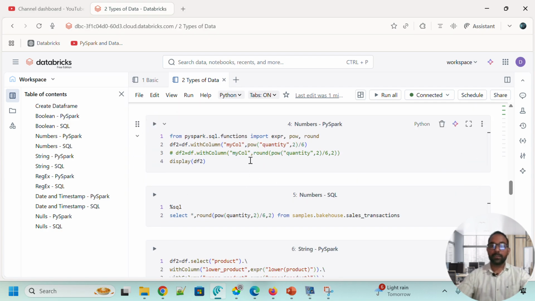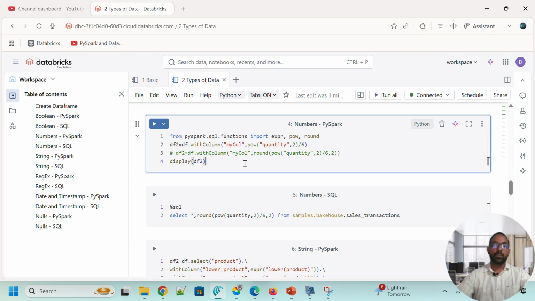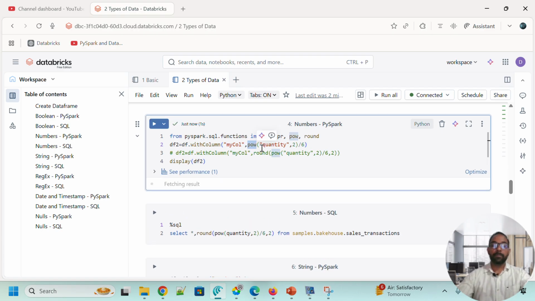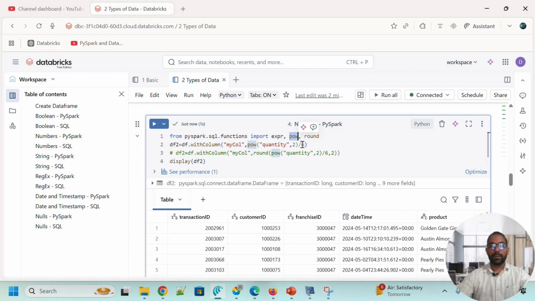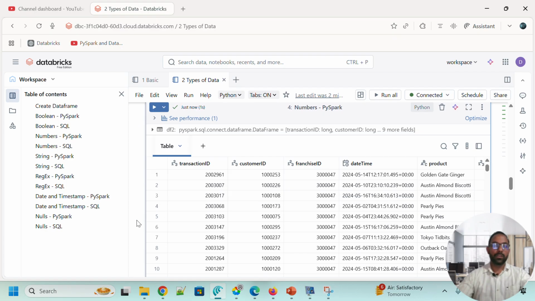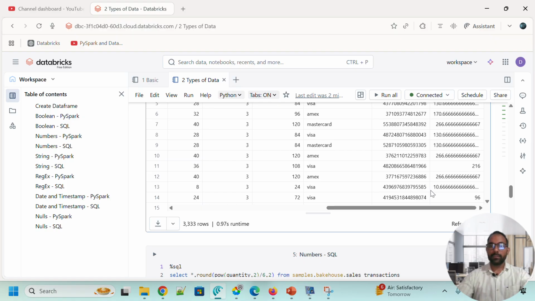Next, let's understand how we can play around with numbers. So let's say in our data frame, we want to add a new column with the name mycol, and what it will store is, it will take the quantity column, raise it to the power of 2, and then divide it by 6. So this POW power is a function available, and then for division, like plus, minus, divide and multiply, these are available by default. So this way we can calculate this as a new column.